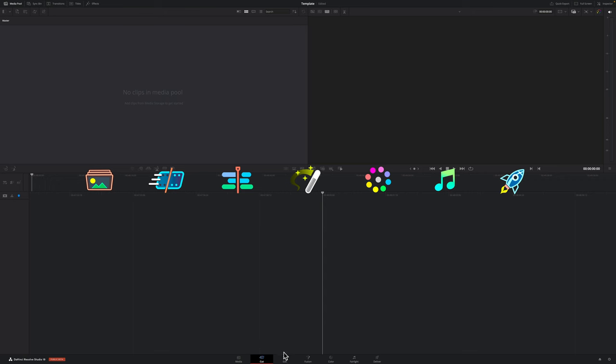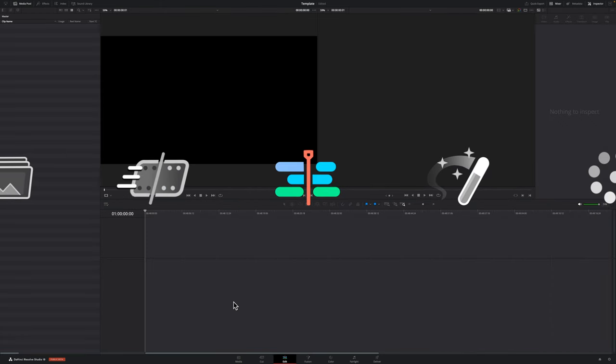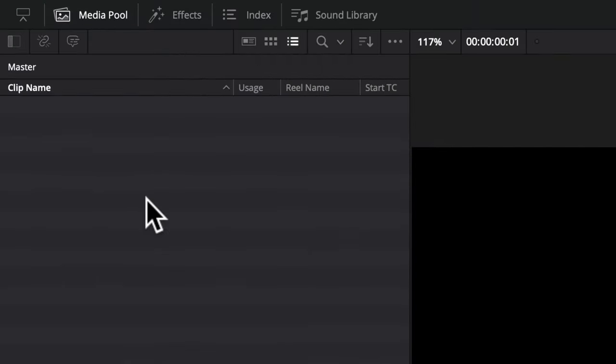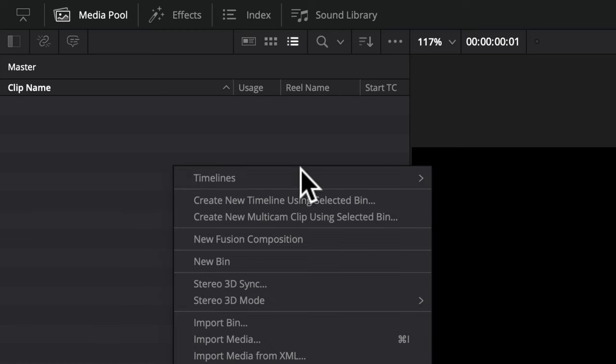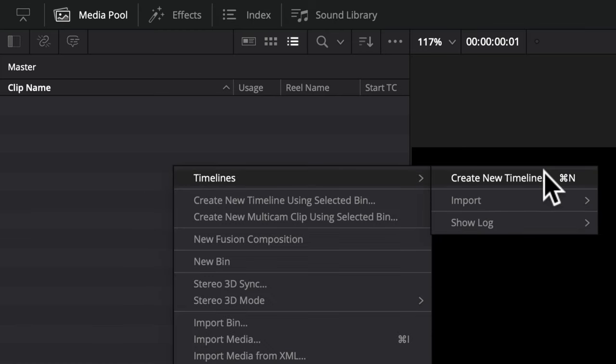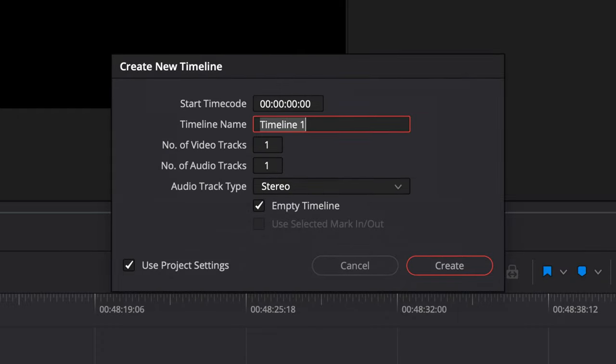Next, I'm going to jump into the edit page, and this is where we're going to start creating our template. First up, just make sure you're in the media pool. To open it, just click on this and the media pool should be available to you. We're going to right click, Timeline, Create New Timeline. I'm just going to call this 4K 29.97, so I know which one it is.